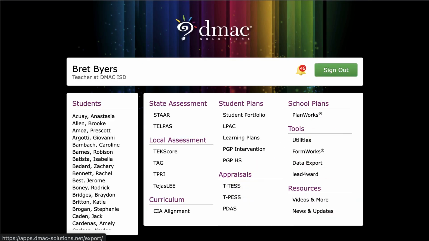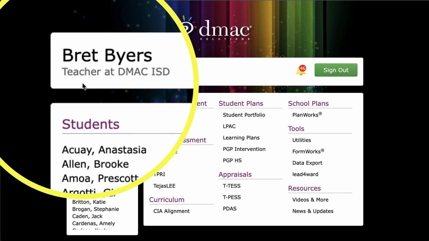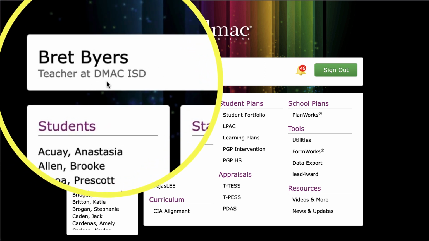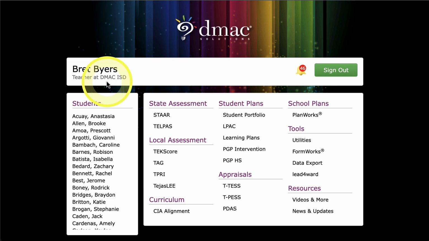When completing T-TESS documentation, it's very important that teachers sign in only with their teacher accounts in DMAC. There may be some cases where a teacher can have a teacher login as well as a campus or a district account. However, when you're accessing T-TESS, all of the documentation that you complete should be with that teacher login.